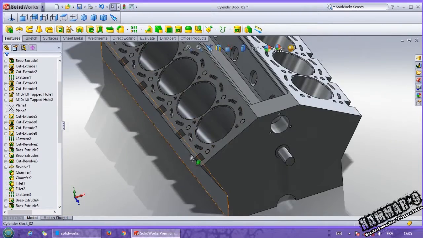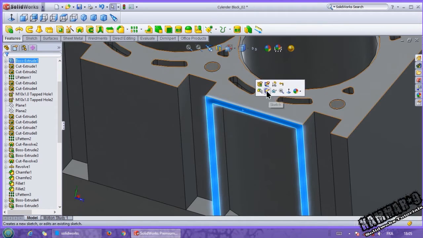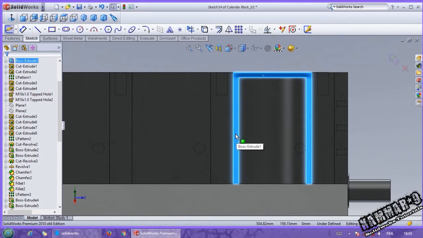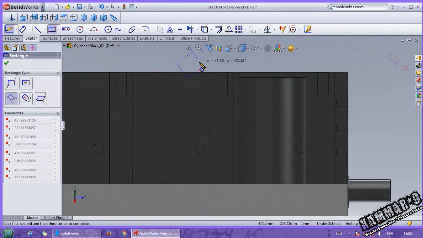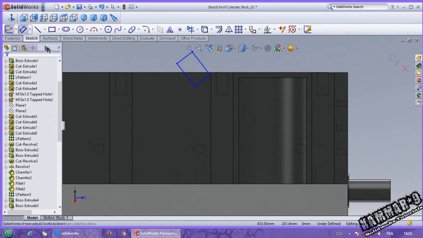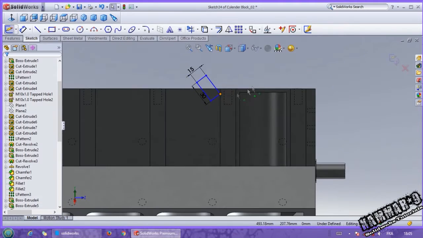Then we have a motif here. Let's start with this one. Let's start with the rectangle, like this. Okay, and add this dimension, 15 here, 30 here.